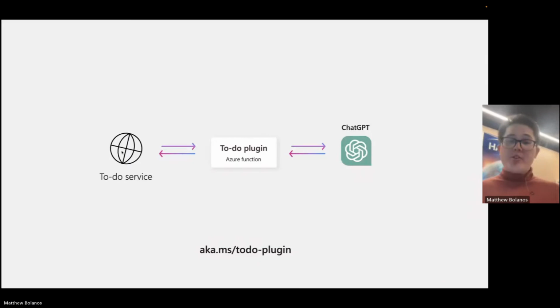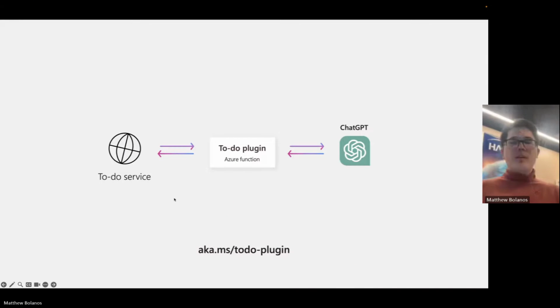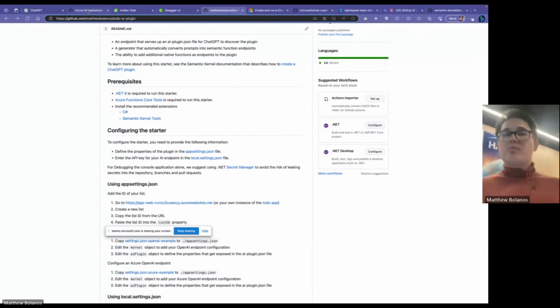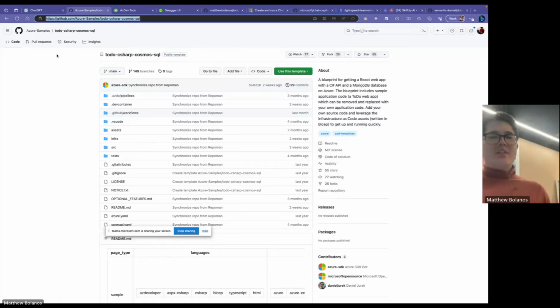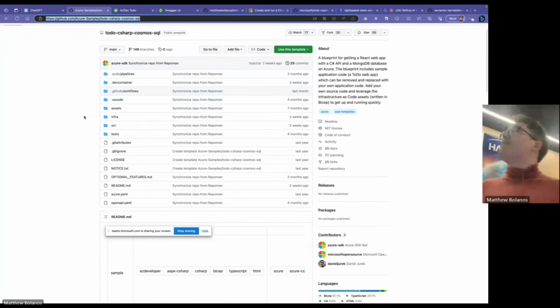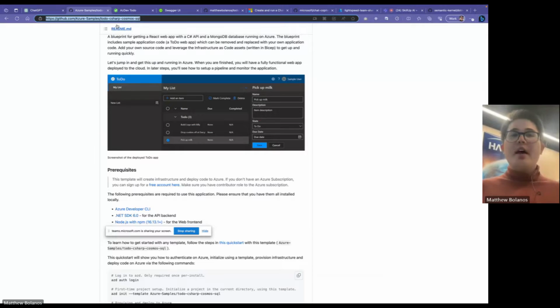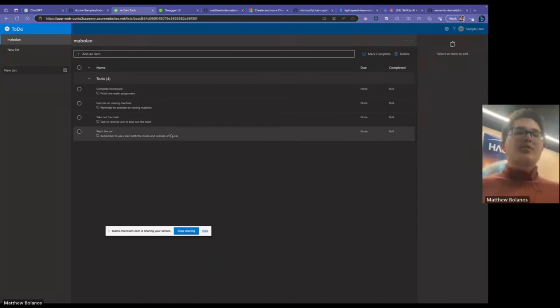Now, you might also be wondering, okay, what is this ToDo service? What are we actually creating a plugin for? Azure has some really great samples on how to use every single one of the services, and they have ToDo samples. And so that's what we're using today. Before this session, I went ahead and deployed a version of this that I'll give access to everyone in a bit. But this is what the UI looks like once you deploy it to Azure.